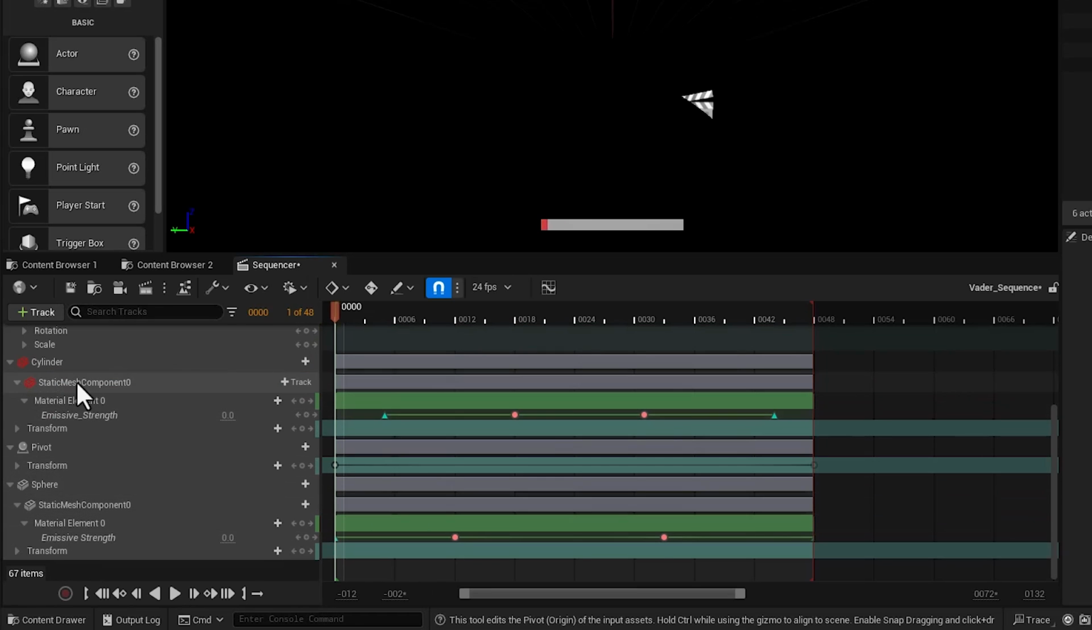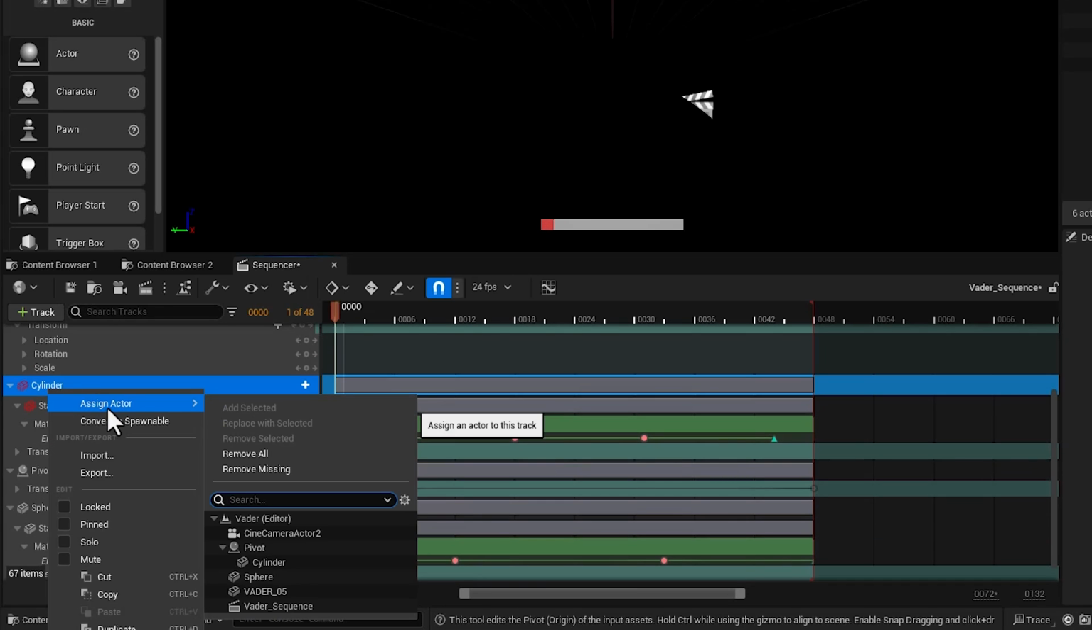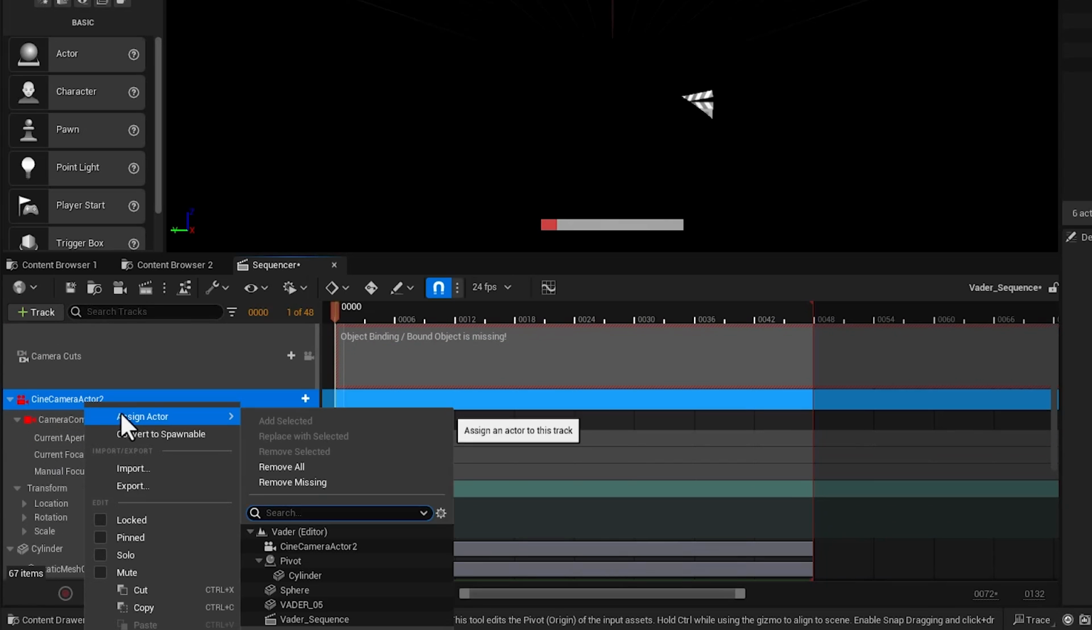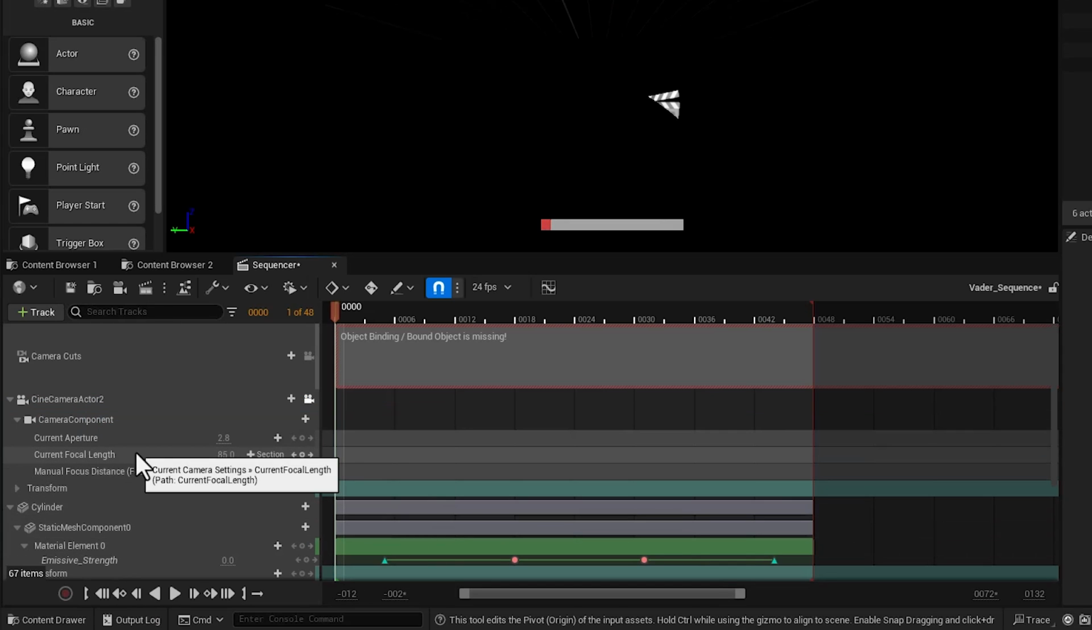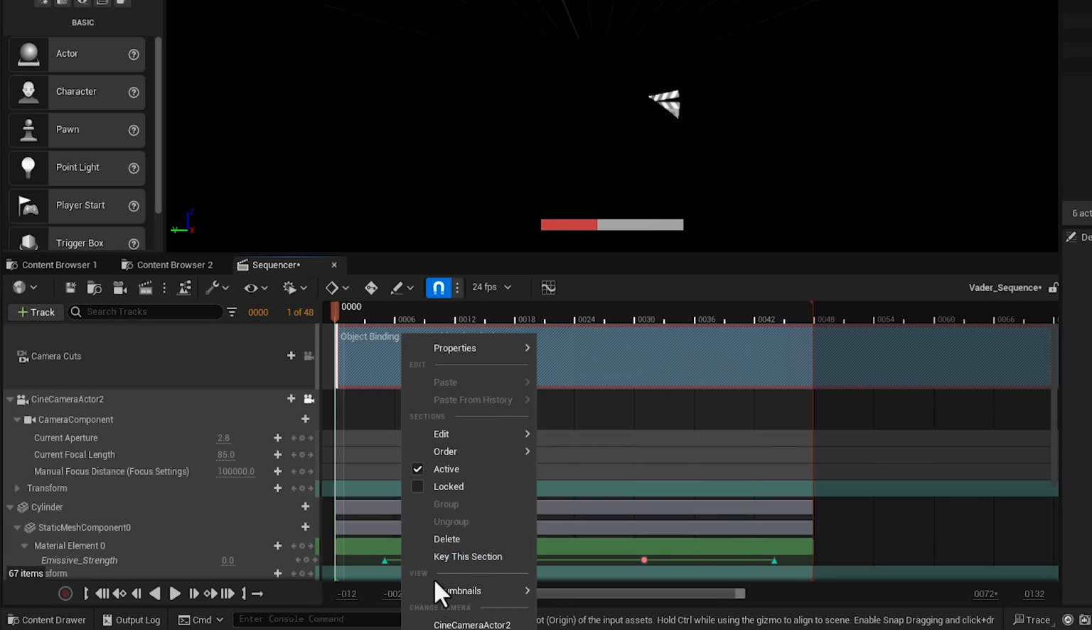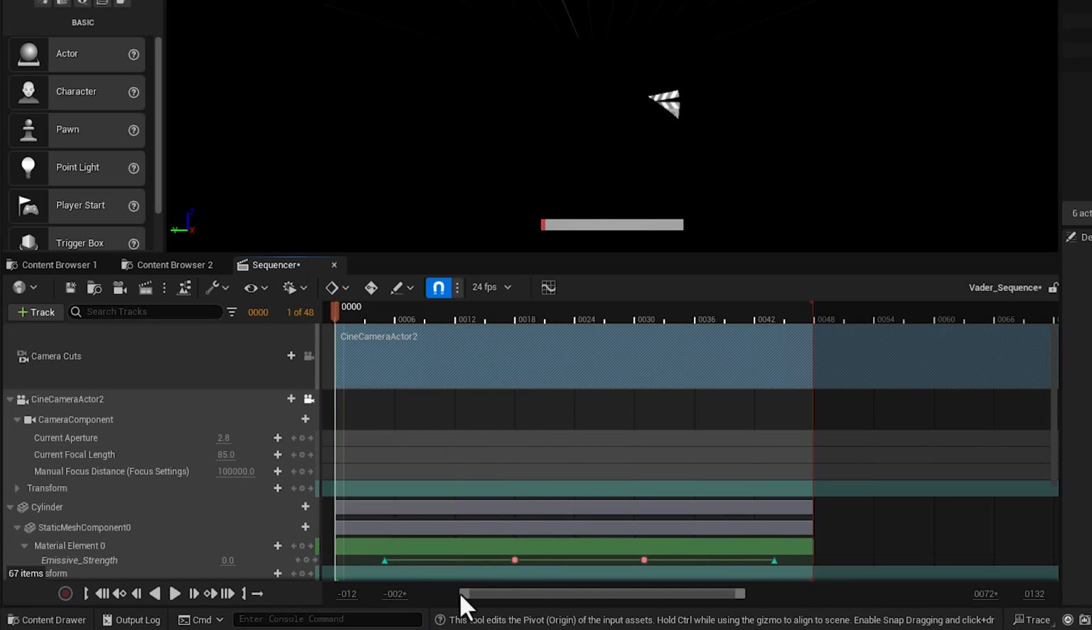I'll grab the pivot right here, and I'll choose Assign Actor, and I'm going to grab the pivot. I'm going to go to the cylinder, do the same thing. We'll grab the cylinder, come up here. We have to do the camera as well. So assign actor, and we'll choose the cinema camera actor. And then finally over here, this area is red. This is the view. This is like what the camera is recording. Right click here, and at the bottom you can see there's cinema camera actor right there.